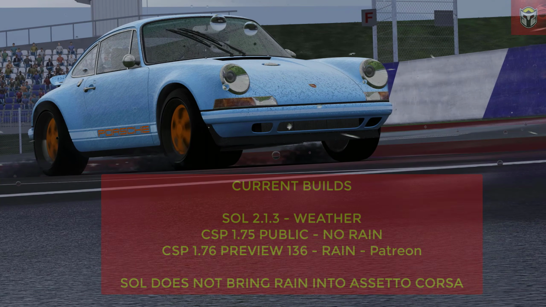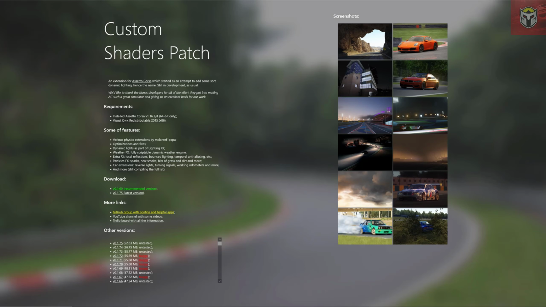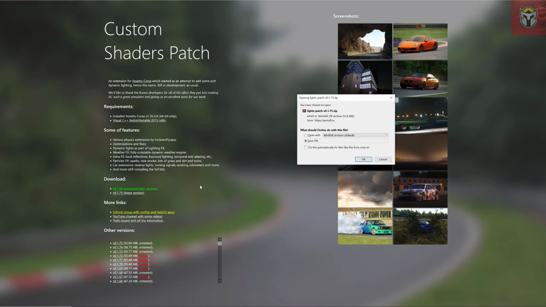Remember, Sol does not bring rain into Assetto Corsa. It is CSP Preview. So if you're going to download the free CSP version, that is the version that gives you all the bells and whistles but without the rain. That public version is currently at 1.75. 1.76 is pretty imminent and I think it will land in the next few weeks.